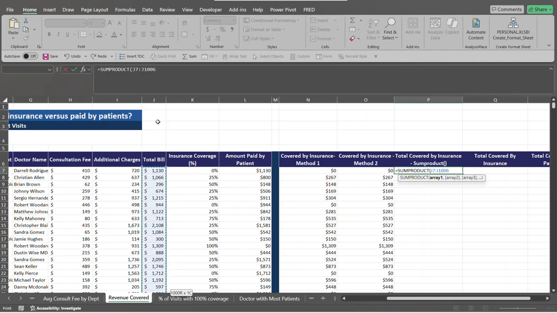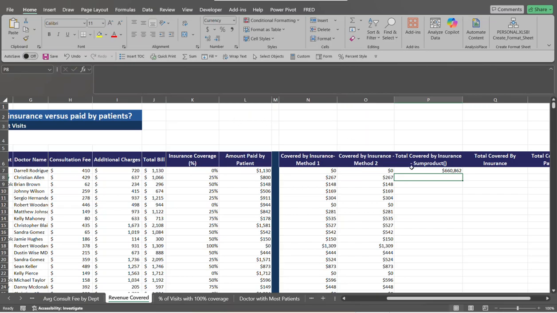And then our next argument is what do we want to multiply this by? We want to multiply it by the percentage, which is the K column. Control Backspace. Let's close that out. And we get a total of $660,000. And I'll show you how to verify this.